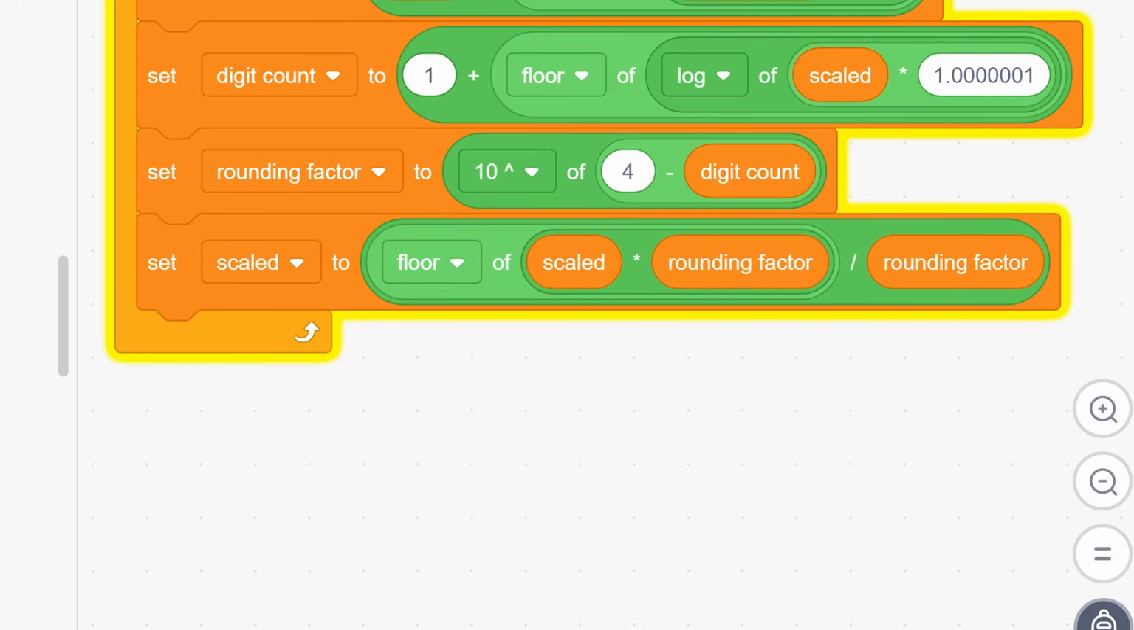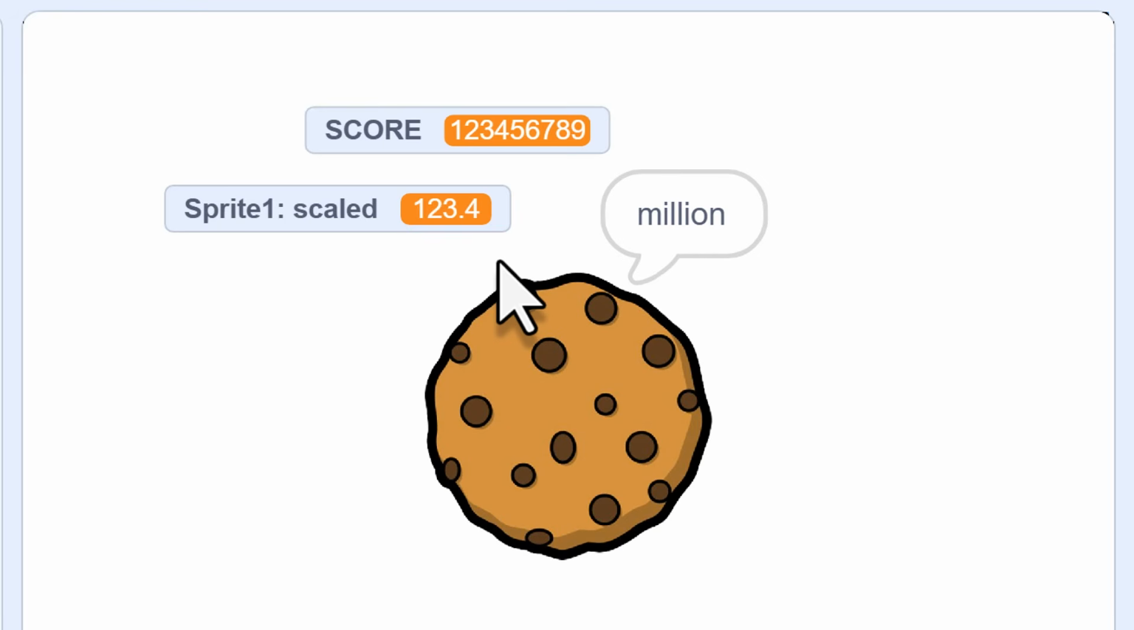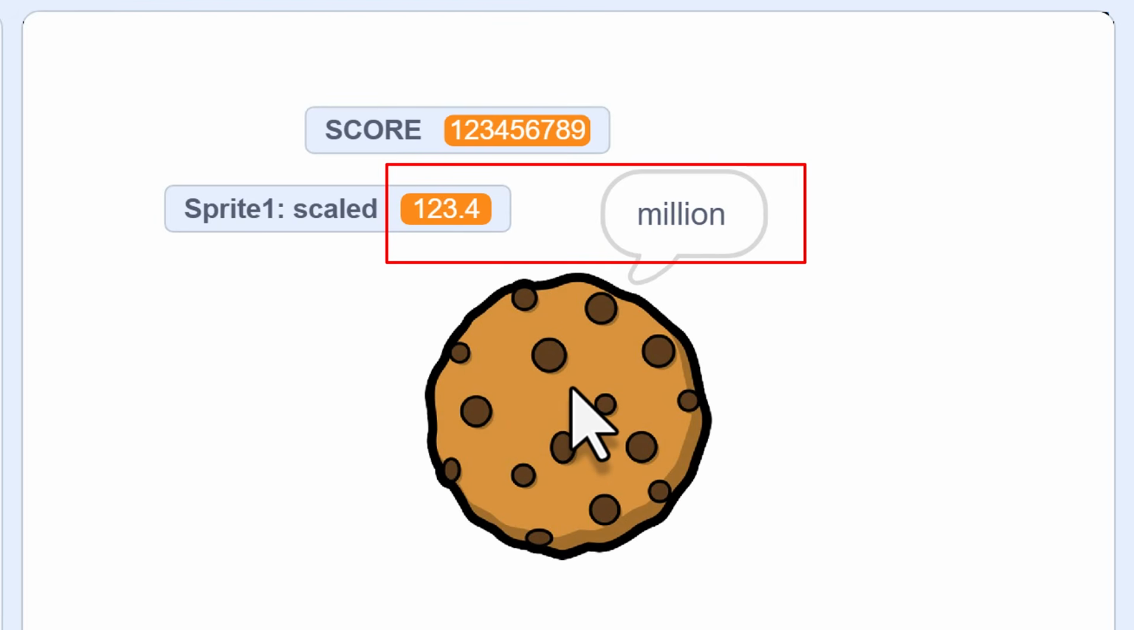Phew, it is time to smash that green flag and have a look at what we've got. And this is reporting a number of 123.4 million. Click the cookie to times it by 10, and now it says 1.234 billion. With each click, you'll notice the little decimal place starts to move to the right in a number, but we always have our 4 digits of precision.